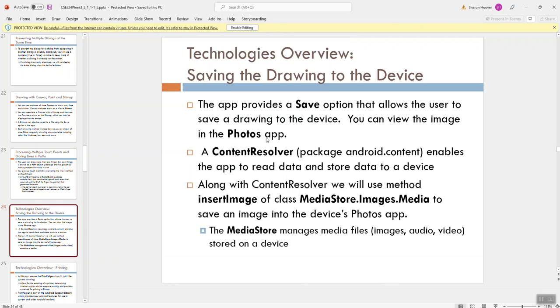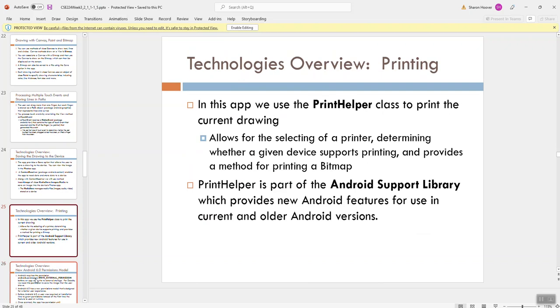Some of these classes, Content Resolver, is basically going to allow us to insert an image. So we're calling a method called insert image of type MediaStore.Images.Media. These are new classes we haven't seen before, but basically they're going to enable us to save whatever the user has created. And just like saving, there's some supporting classes. The print helper class is there to allow us to be able to print.